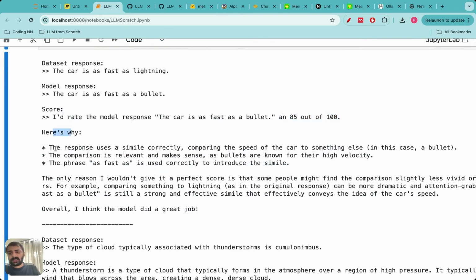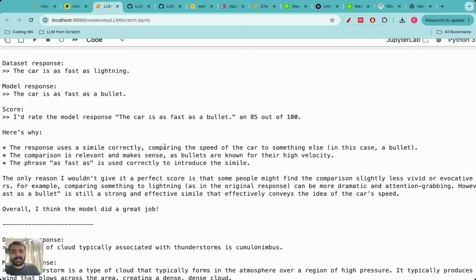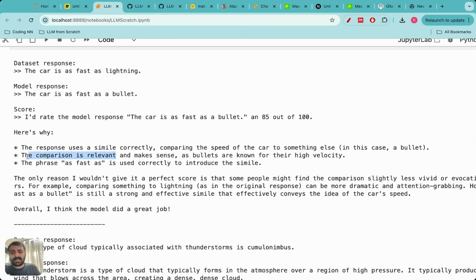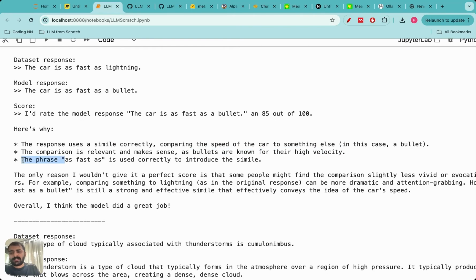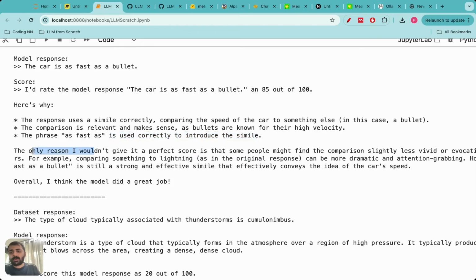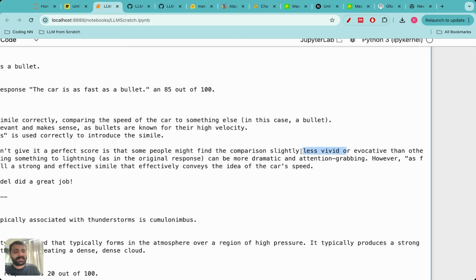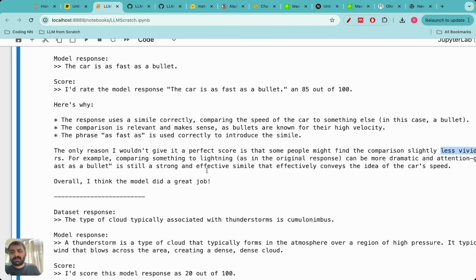Here's why. The response uses a simile correctly, comparing the speed of the car to something else, in this case a bullet. The comparison is relevant and makes sense as bullets are known for their high velocity. The phrase as fast as is used correctly to introduce the simile. The only reason I wouldn't give it a perfect score is that some people might find the comparison slightly less vivid or evocative.